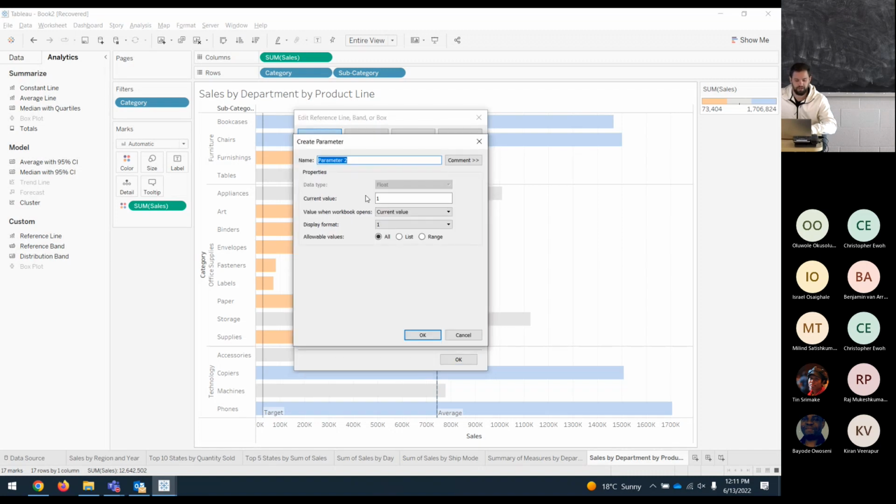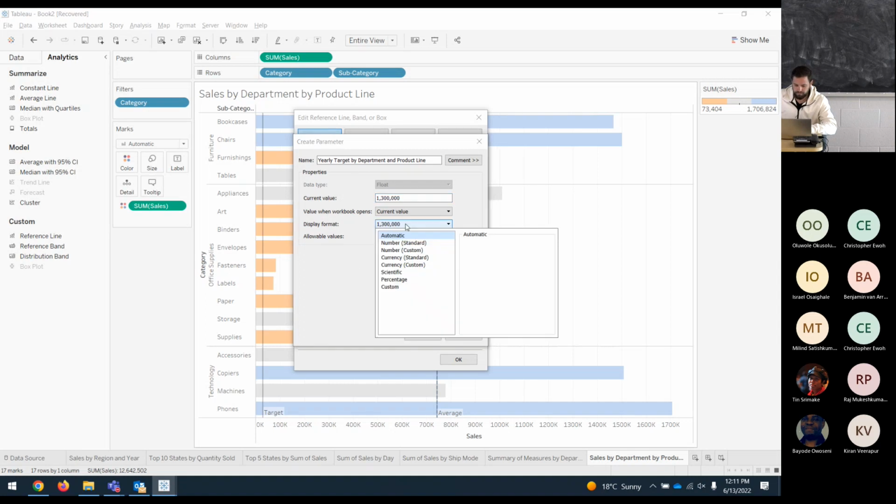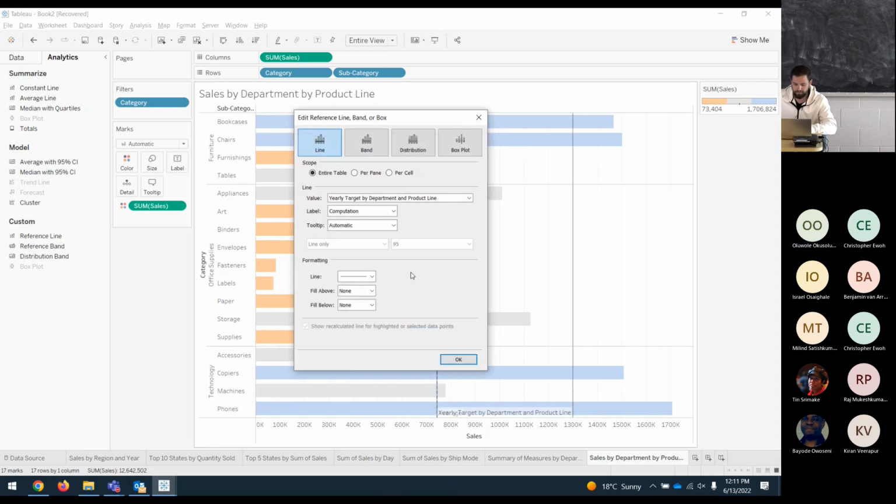So we're going to create a new parameter. We're going to call it yearly target by department and product line. And the value will be, for me, it's going to be 1.3 million. And it'll be currency as well. Okay. So we can see the line there showed up. I'm going to change it to custom to show target and then the value.